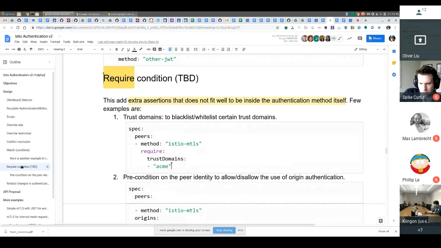Trust domain may be a better example here because, as Spike said, we haven't figured out the story of cross mesh. Especially, I don't know how this will interact with the SPIFFE trust bundle, because you are not mentioning the root key here. Maybe just the peers is a good example here. Let's focus on that.